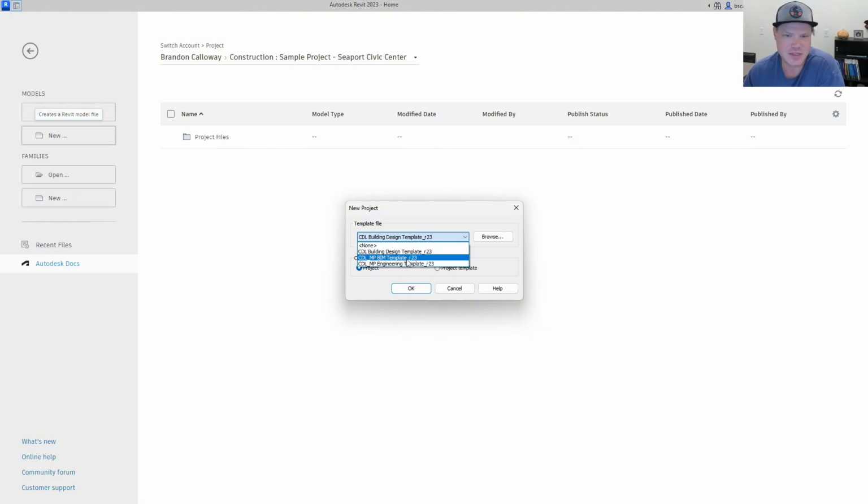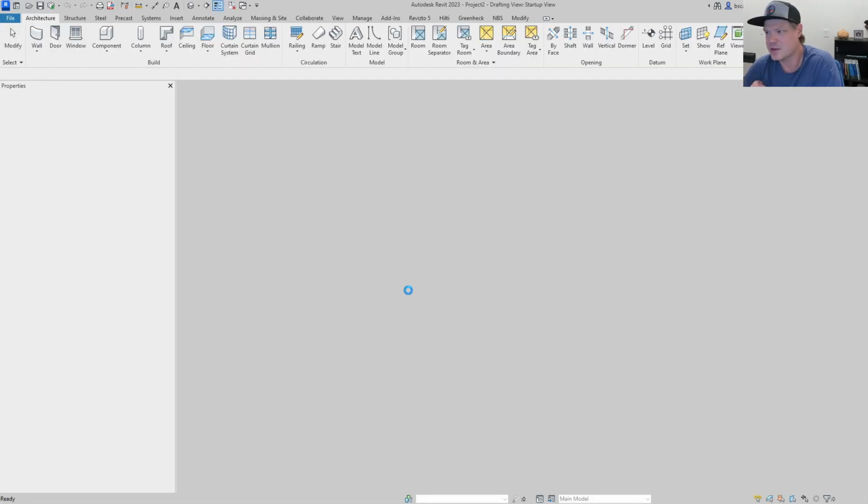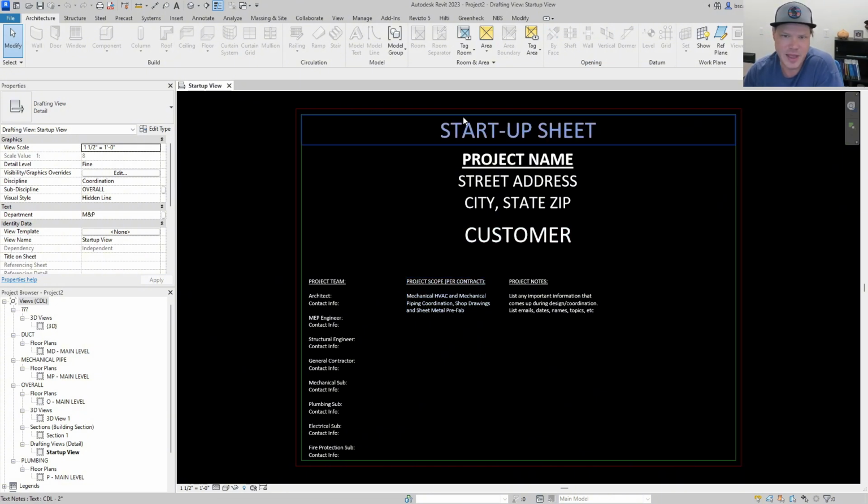For purposes of this, I will just select this MP, which stands for Mechanical and Plumbing BIM template. Okay, we'll open that up, and I have a startup sheet, which is this page here. Usually I'll go ahead and fill all this information in. This is anything that anybody else on the team needs to know. I'll go ahead and put any kind of notes right there.